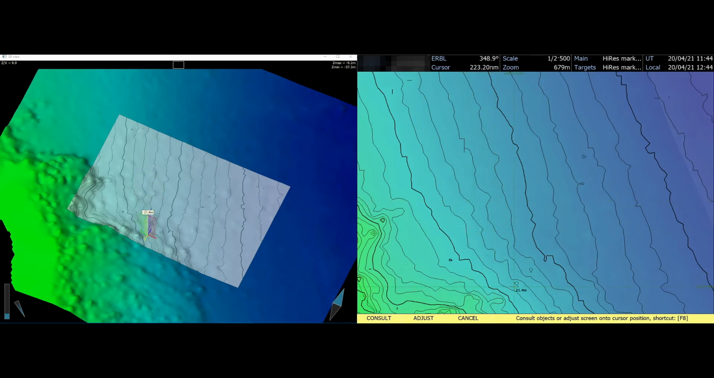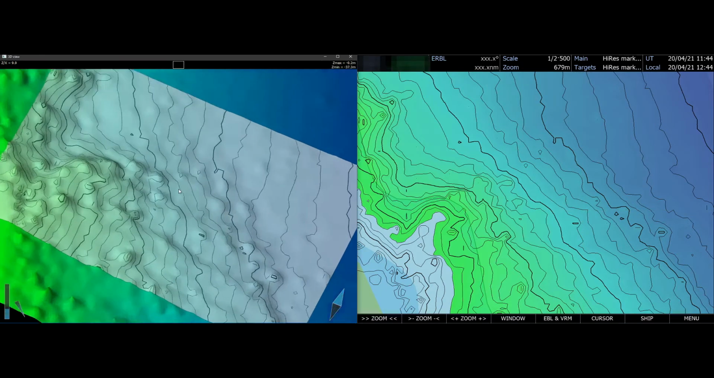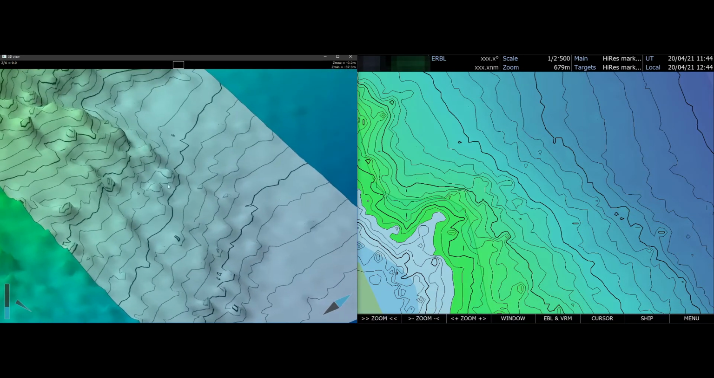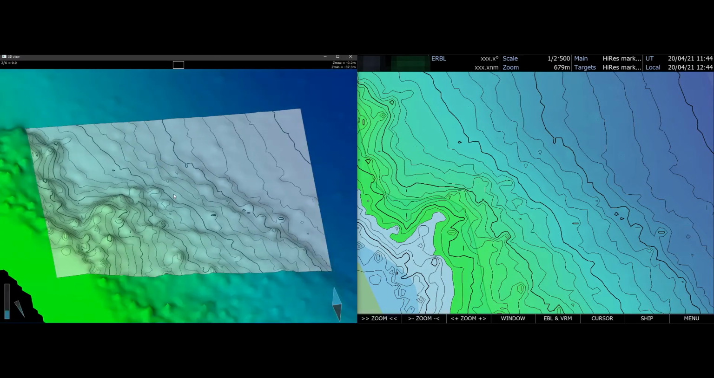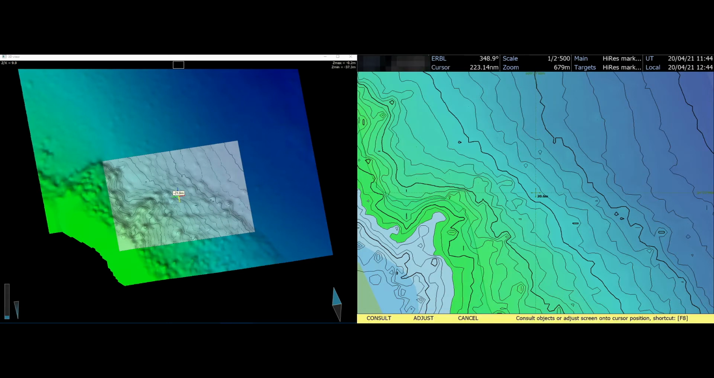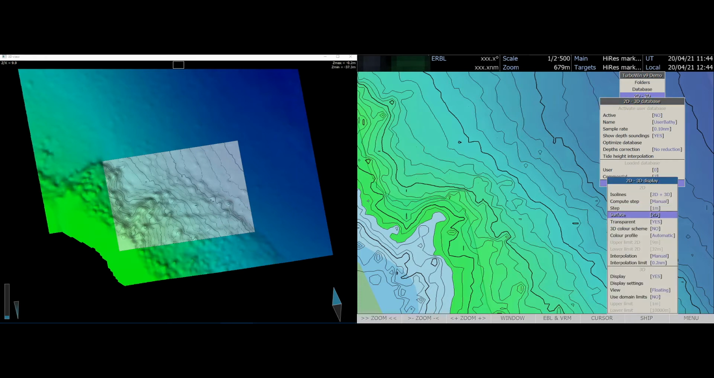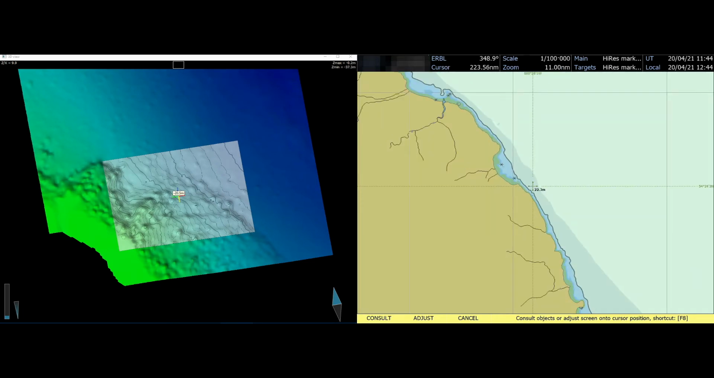Here we are, for example, we're at a scale of 1 to 2,500, which is about 600 metres to the screen. And again, these isolated rock outcrops on the seabed can be clearly seen on both the 2D and 3D images. We'll keep on going north.